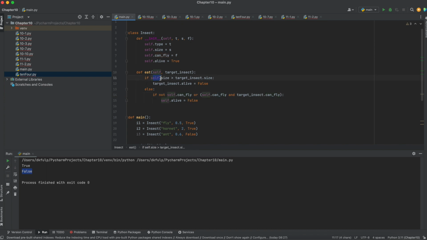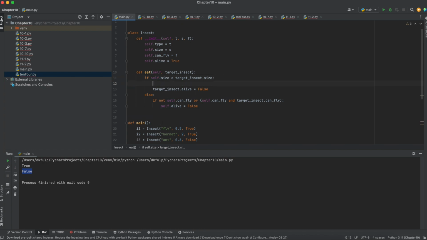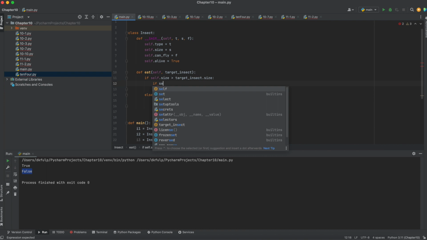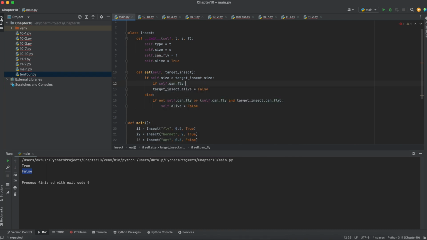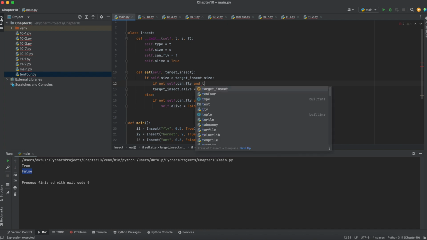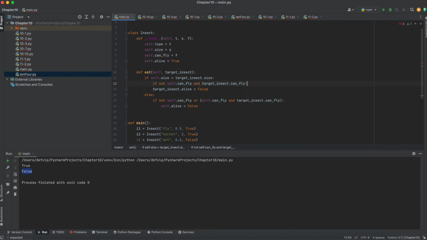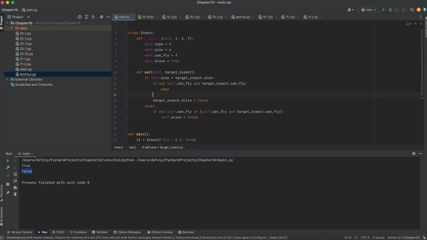Now, if we're bigger than them, then we need to ask ourselves another question. What we really have to ask is, if we cannot fly and the target insect can fly, then we don't actually kill it. So if we can't fly and they can fly, then we don't kill it. So it's a pass here. Otherwise, they do live. Now, again, we can simplify this logic.